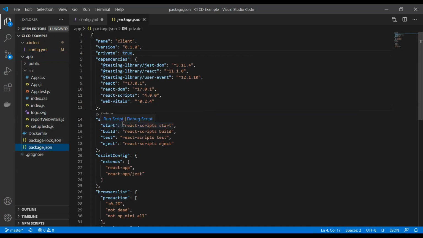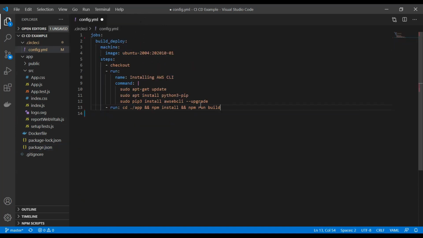So if you wanted to start our application, we would tell it npm run start, or if you wanted to build it, we would run npm run build. And we have also used this in one line because when we have a new run here, CircleCI is going to start a new process. But in this case, everything will be done in one process, and we want to have it done in one process.